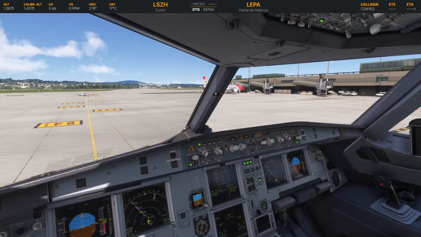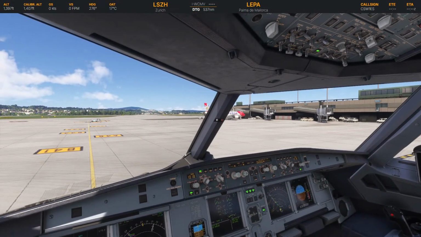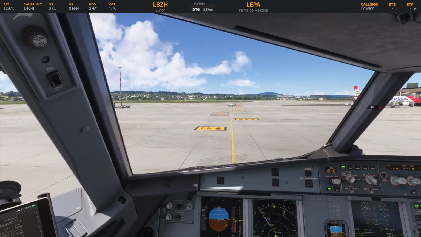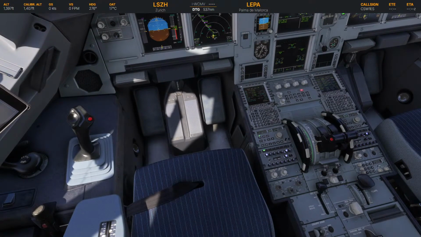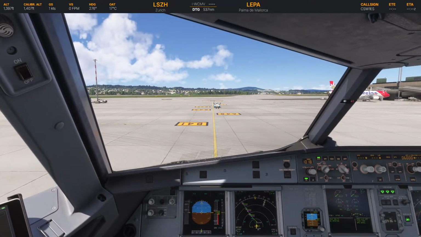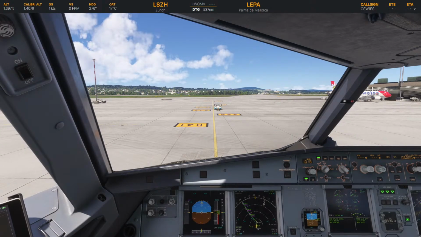Release parking brake. Turn on the taxi lights. Zurich traffic, Eagle 1 Echo Sierra is taxiing runway 28 via November, Inner and Alpha. Okay. Start taxi, arm the speed brake. Come on. I can't find this click spot most of the time.